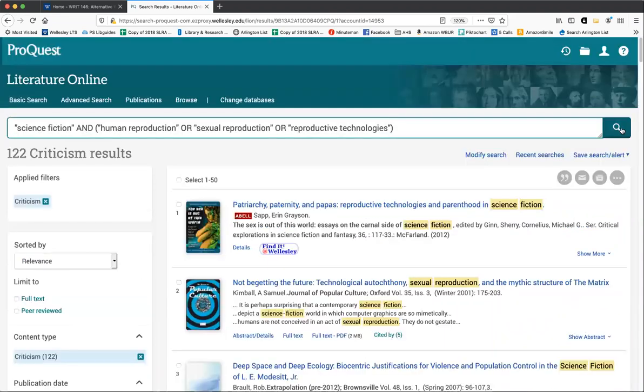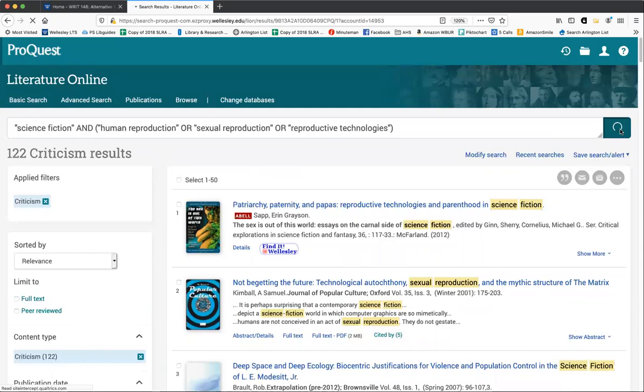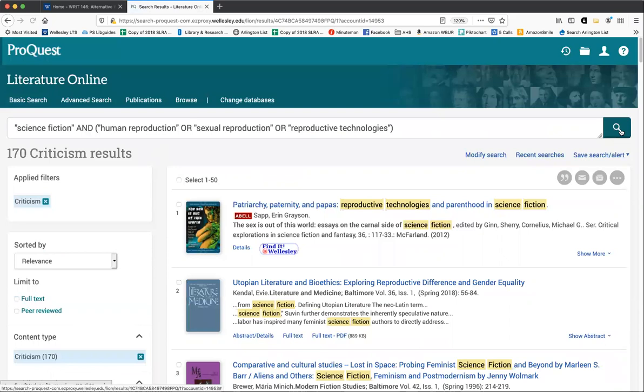So here we go. We should get a few more results now, or maybe quite a few more if that term, that phrase is. So we went from 120 something to 170. So again, sort of helping, anything you can do to think about the different search terms that you might use to describe a topic will give you more possibilities.